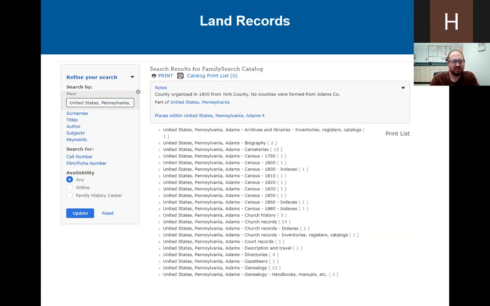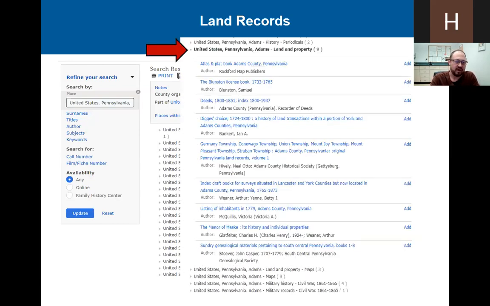If we back our search up a little bit and do a search for just United States, Pennsylvania, Adams County, and get rid of the Gettysburg, we can take a look at land and property records and all the different things that are listed here. You'll see a lot of different things. Some of these are books, some of these are record sets. I want you to take a look at this one right here: Deeds 1800 to 1851. Index 1800 to 1937.